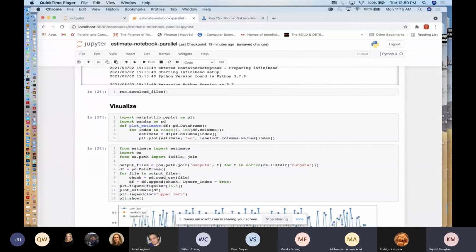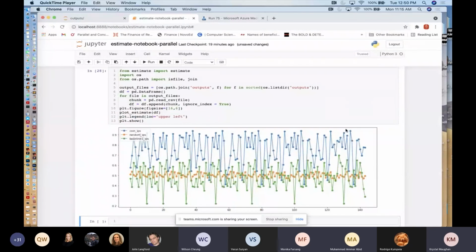Which runs the estimator function on the files in sequence using the coin IPS, random IPS, and baseline 1 IPS as we defined in our config. So for those wondering, coin IPS is a specific column where IPS is run, which represents the probabilities for learning using a coin betting algorithm.